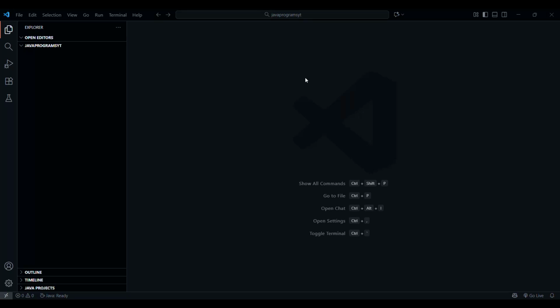So today we will write a simple Java program to check if a number is even or odd. It's a quick way to learn how if-else conditions work in Java. So let's jump right in.